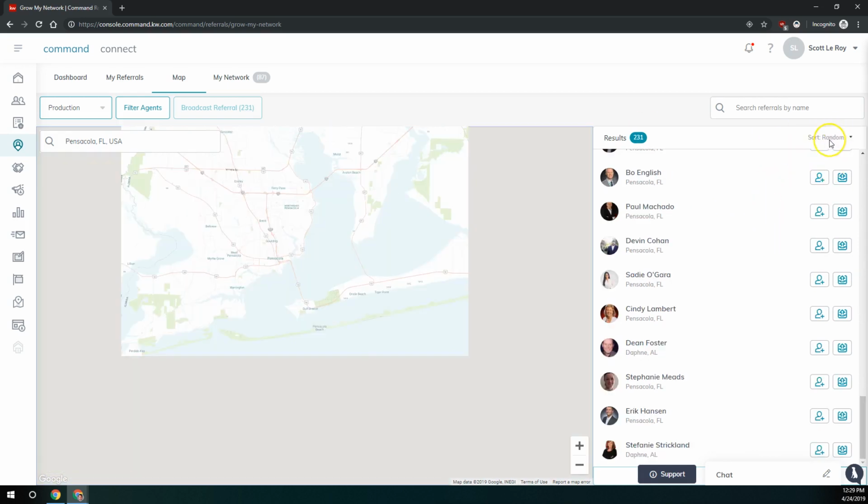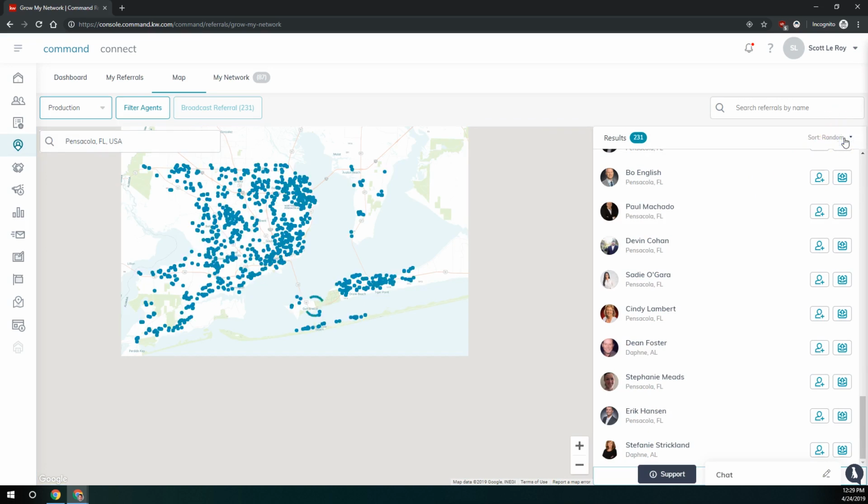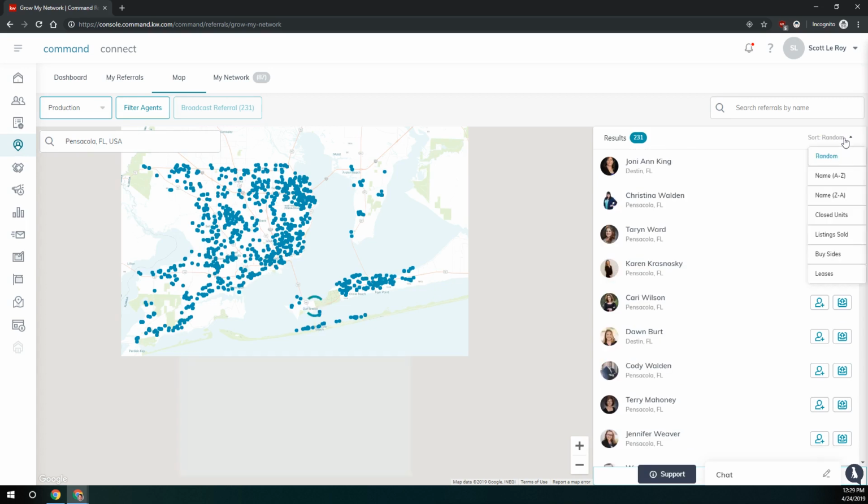You'll notice that the sort is by default random. So I can change this sort to something else. I apparently zoomed out on the map. I didn't mean to. I can change this to alphabetical by name, A to Z or Z to A.